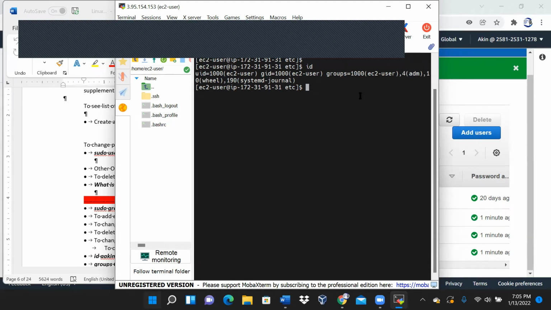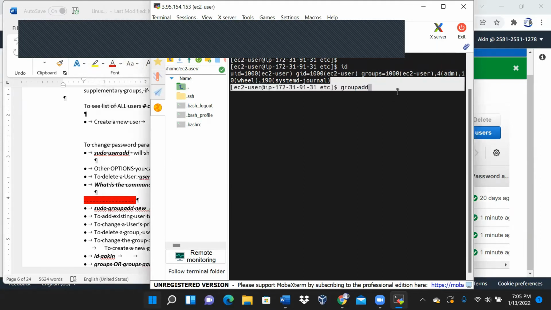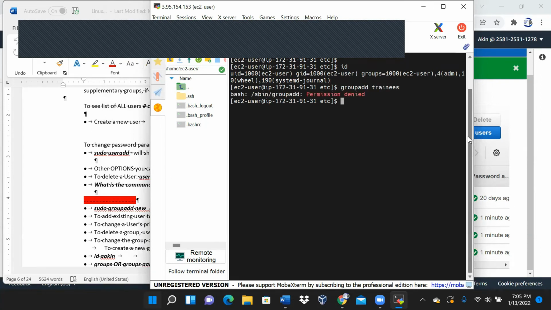To create a group, the command is groupadd. Now, instead of useradd, the command now is groupadd. What group do you want to create? Let us create a group called trainees or Docker or something. Later on, we'll be using Docker. Permission denied. Why is permission denied? What's the correction? All right. So sudo is the correction.